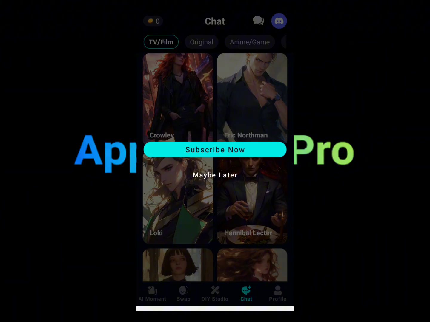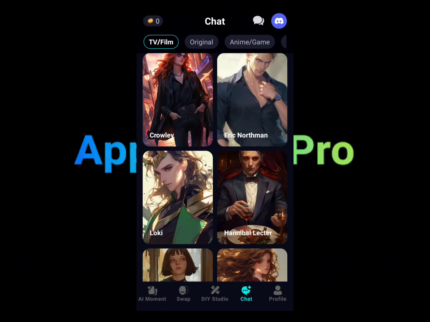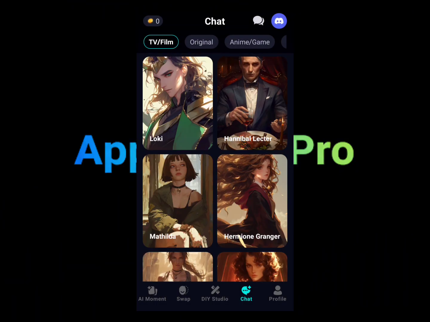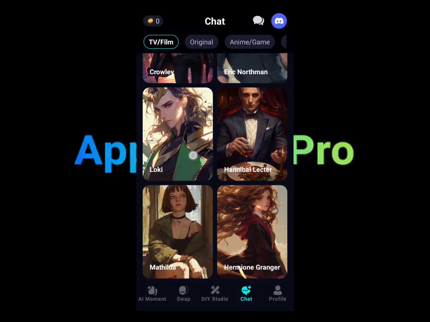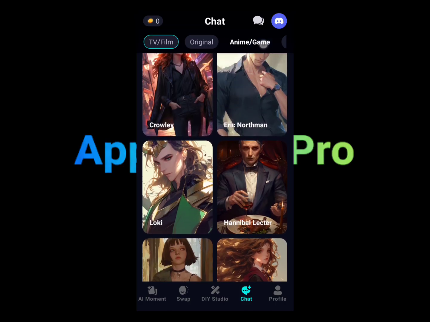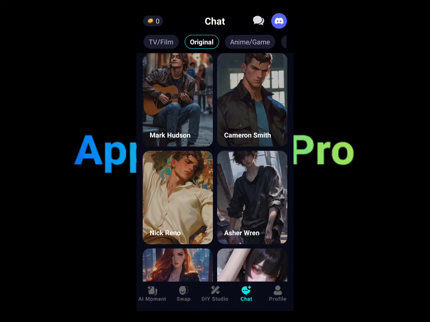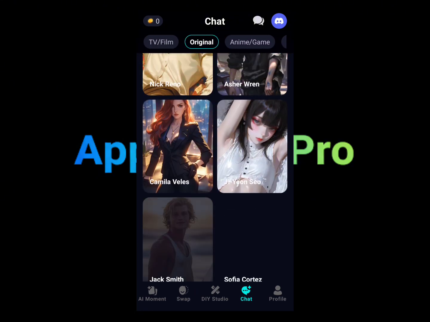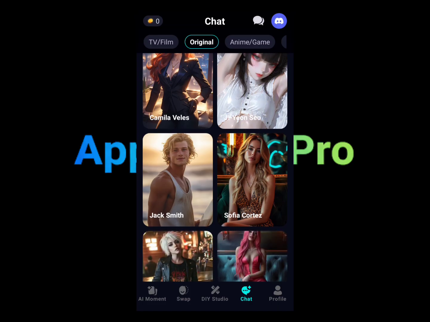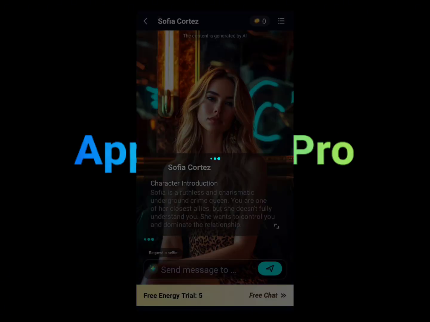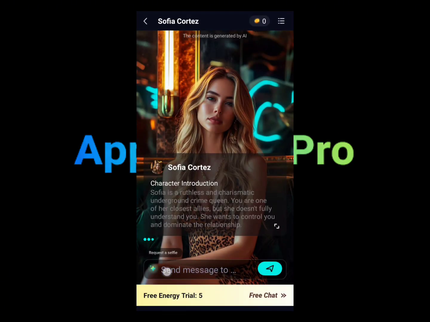So in the chat section, this is pretty much you speaking with an AI chatbot. As you can see, you have popular movie characters as well. As you can see, Loki here. You have the anime section as well, not just the movie section there. As you can see here, a lot of them. So all you have to do is just tap on whichever one you want to speak with. Let's say, for example, this lady here, and I can just send a message.